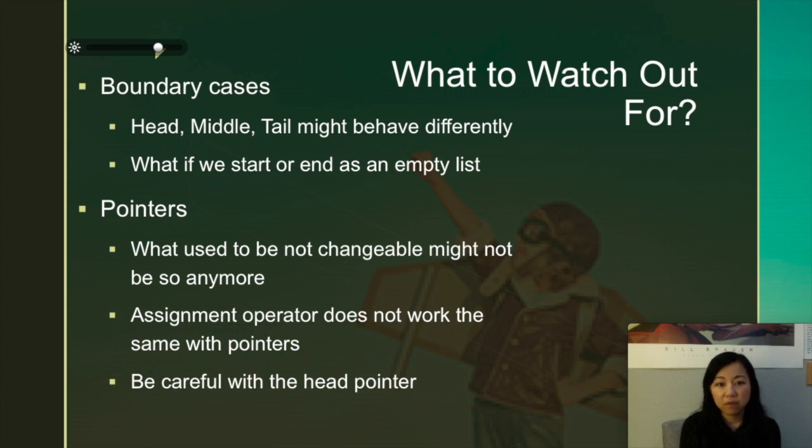And then be careful with the head pointer. We cannot make the head pointer constant, because sometimes the head pointer has to change value. For example, when we delete all the nodes, at the end, the head will become a null pointer. It should point to a null pointer at the end. And so we have to allow the head pointer to change.